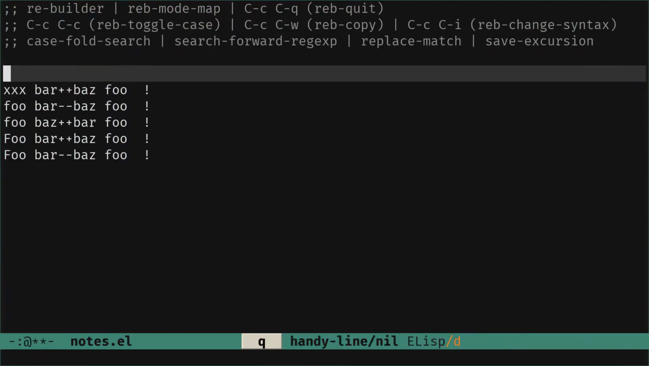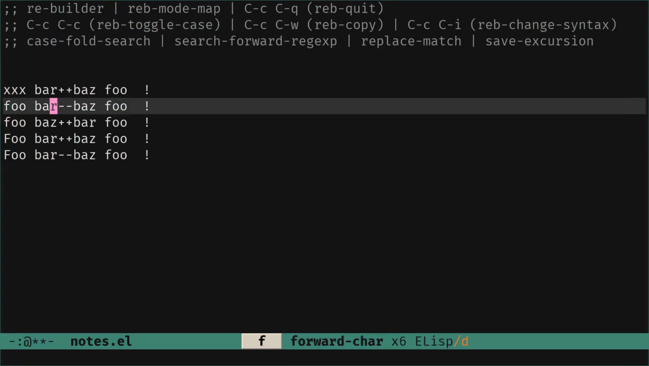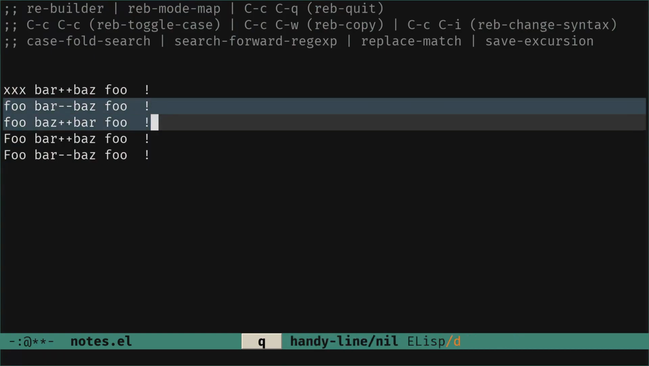So now we want the goal. First, I tell you the goal. We are going to change, in those two lines, the dash dash and plus plus with 4 double underscore, and the exclamation characters with 2 interrogation characters.